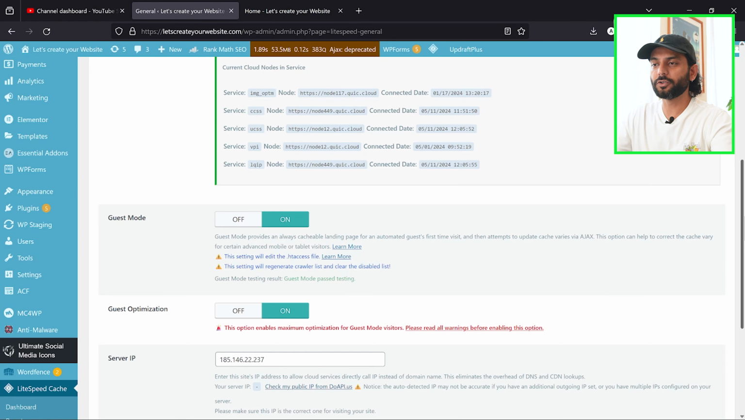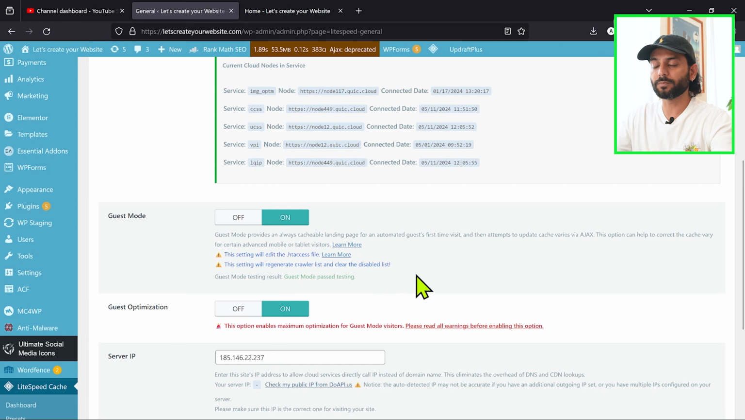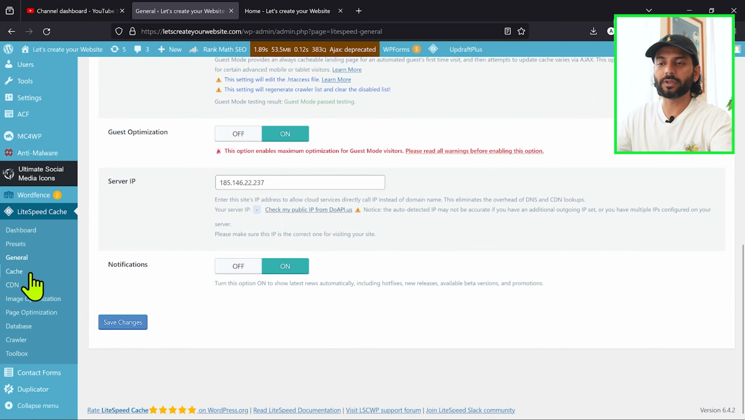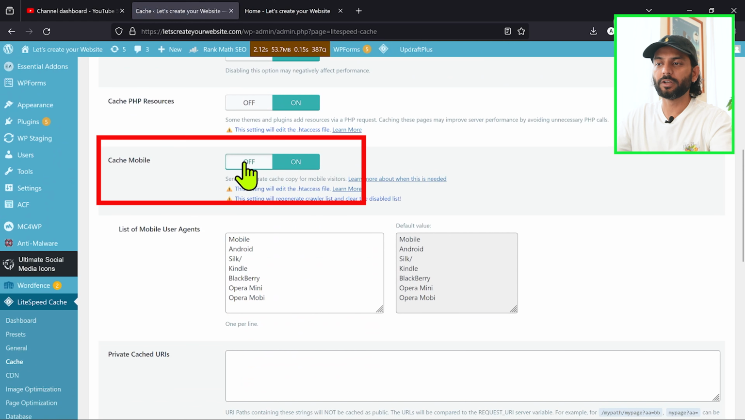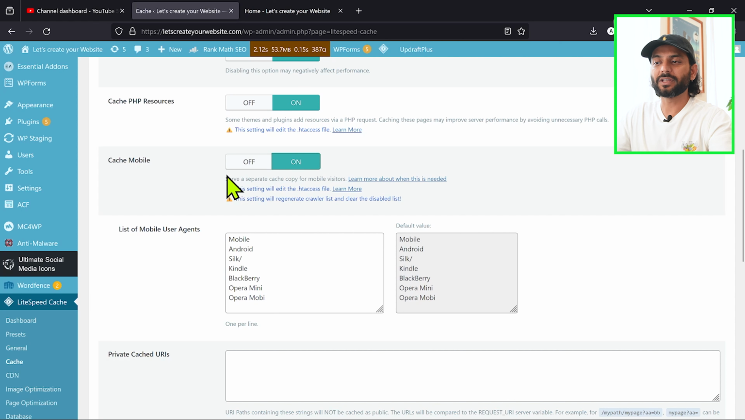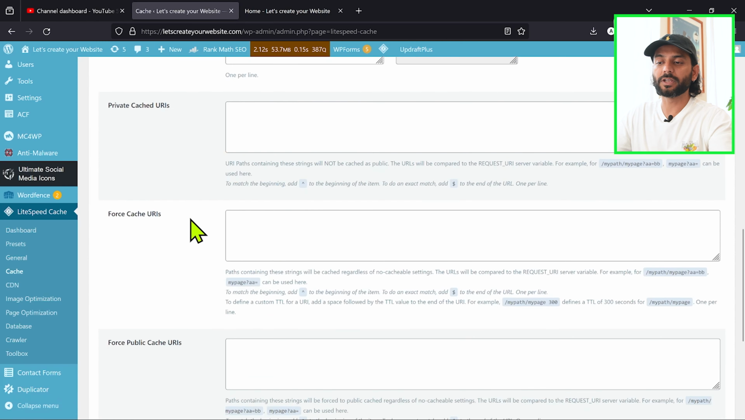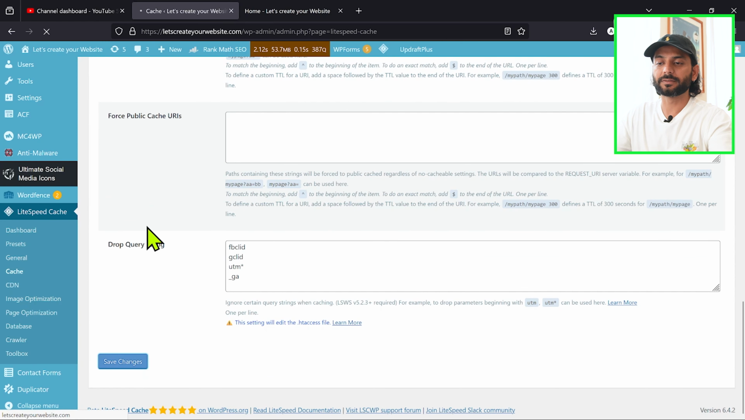Okay, so the first thing you need to do, when you have Guest Mode and Guest Mode Optimization on, is go to Cache. And from here, make sure Cache Mobile is on. In most cases it will be off by default, but make sure this option is on. This is really important, guys. You can see it serves a separate cache copy for mobile visitors. It is also useful when your theme is not responsive. But yes, if we are using Guest Mode and Guest Mode Optimization, this option is really important. So once this option is on, make sure you click Save Changes.